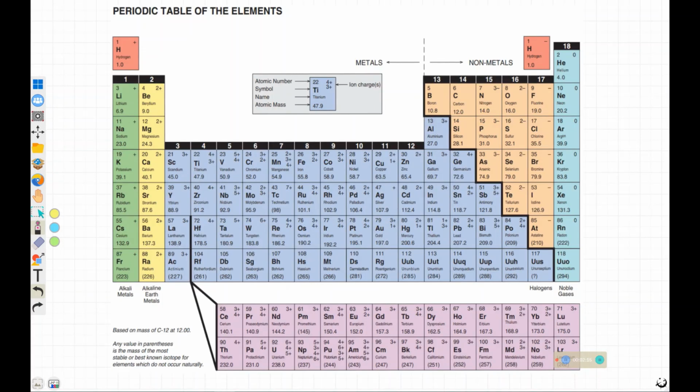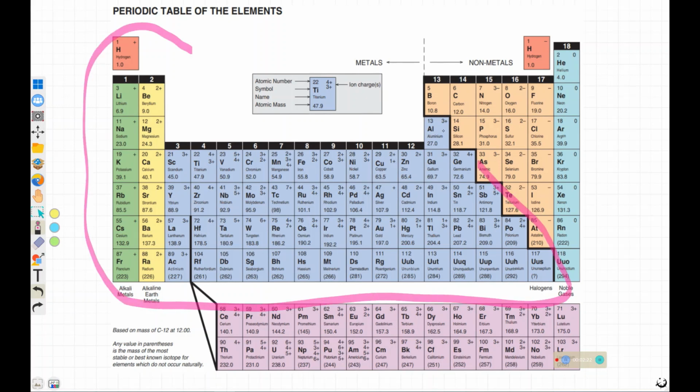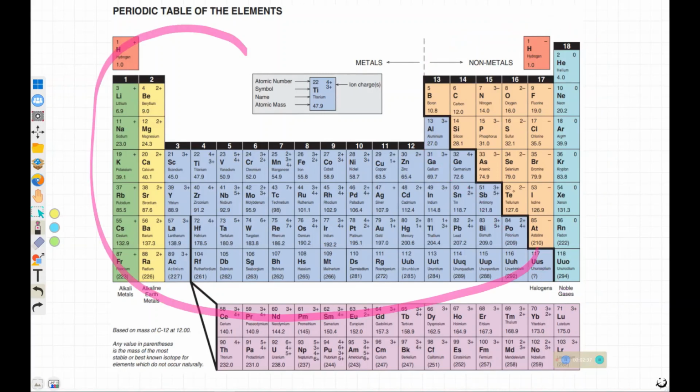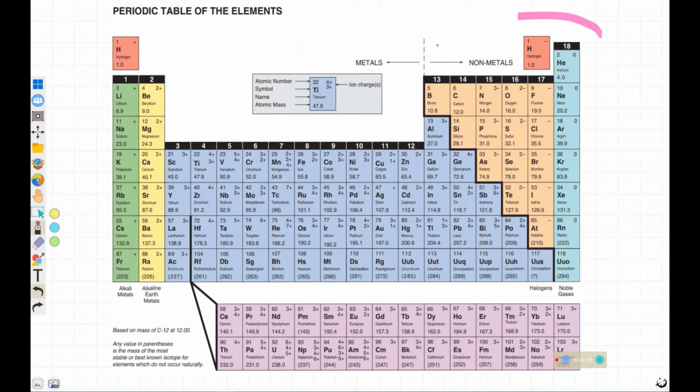I just want to draw your attention back to the periodic table where I mentioned that everything on the left side of the table, I say left side, left and center, are metals, and everything on the right side are nonmetals. So an ionic compound will typically be something from this left side combined with something from the right side.